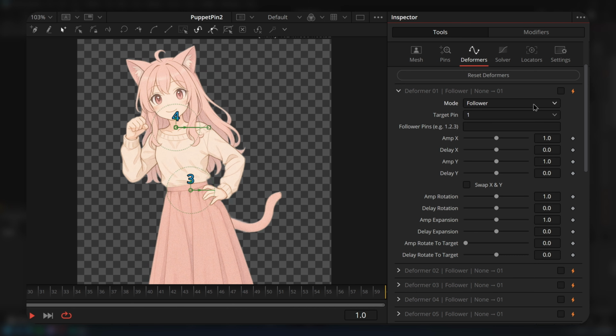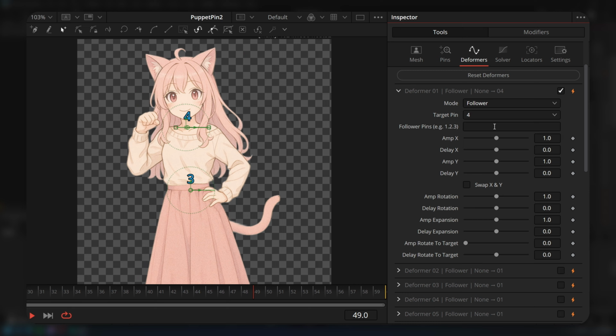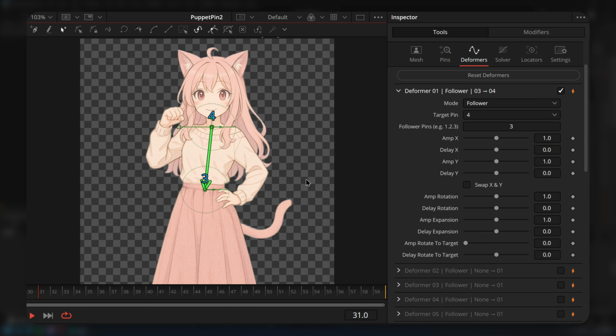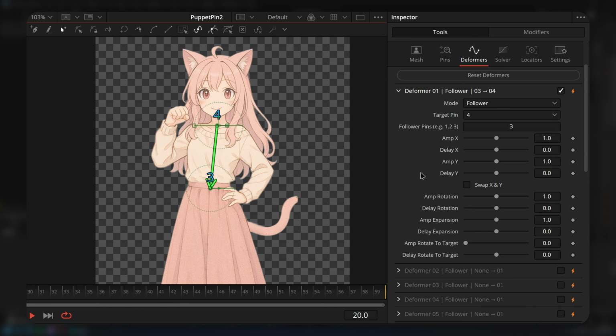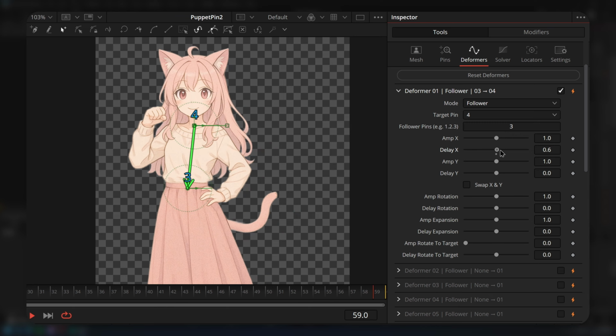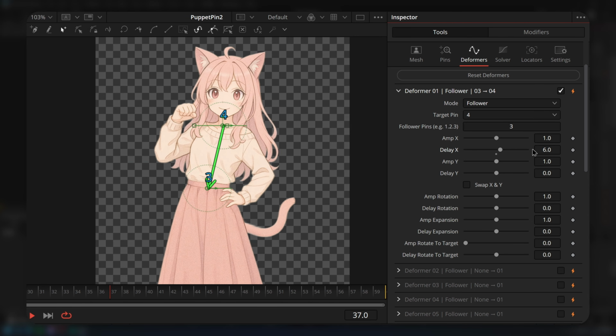Let's select and enable the follower deformer, which lets one or several pins follow the movement of a target pin. In this case, we want the hip pin to follow the neck pin. So we select pin 4 as our target pin and type 3 as our follower pin. Adjusting the amplitude and delay creates a soft swaying motion.